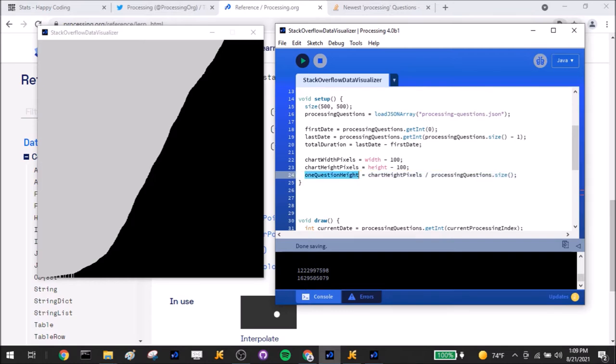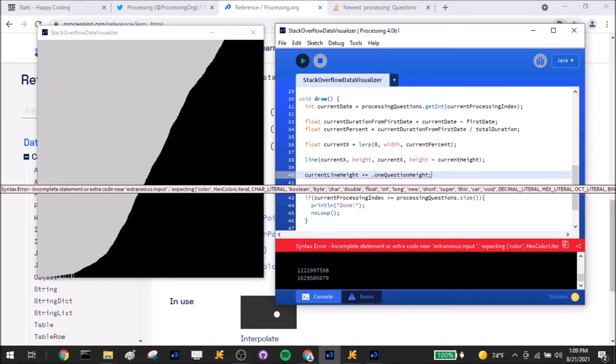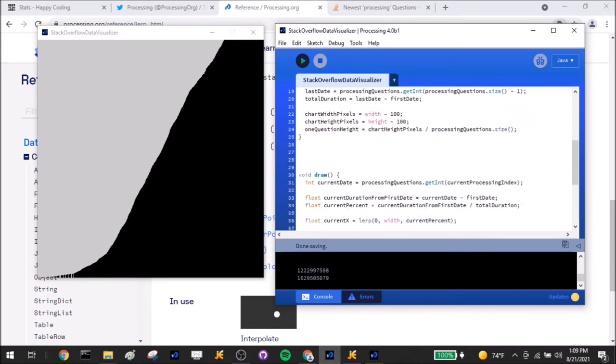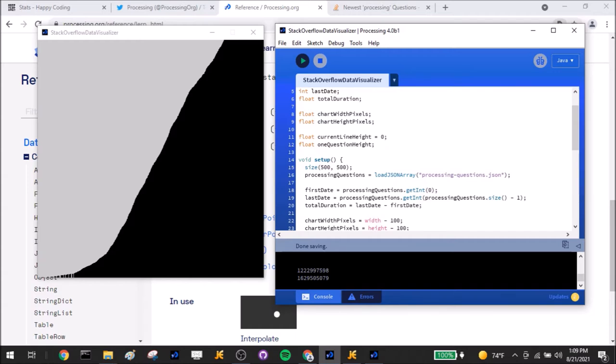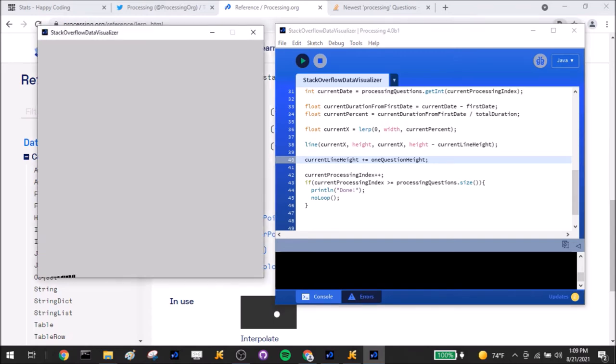So I know how much one question height should be, and current line height plus equals, oh, are you an int? What the heck? Did I do something silly? Plus equals one question height. That's funny. Minus current line height, and I haven't actually taken into account the width or the height of my chart, but let's just see what this does. So it should go up a little bit more gradually, and I think it is. Kind of won't tell until the very end.